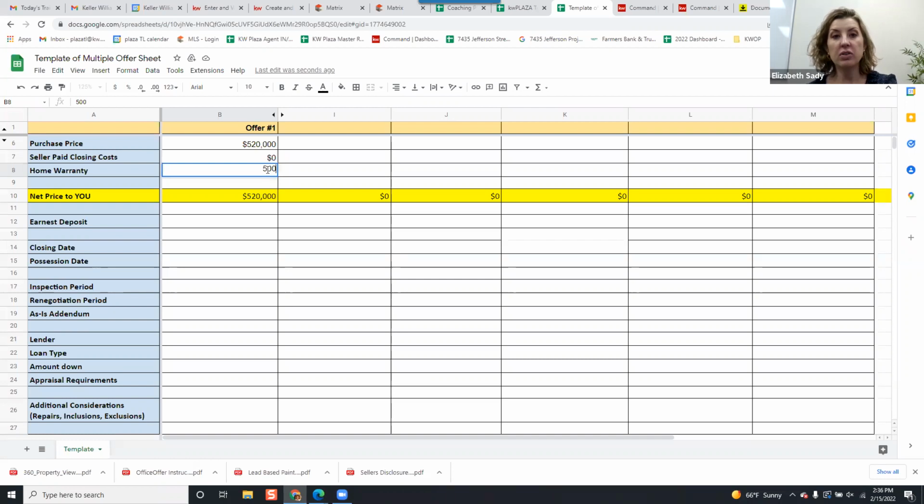So if I were to put 500 here for a home warranty, it's dropping the net down to 519,500. Now, again, like we did last week with our math, we could always just increase our offer to cover that, right? To say, okay, 520,500, so that we're going to net them what we want. But if your clients are in a position that they can pay for that themselves, it might be something to keep your offer cleaner and just leave it out of there, okay?